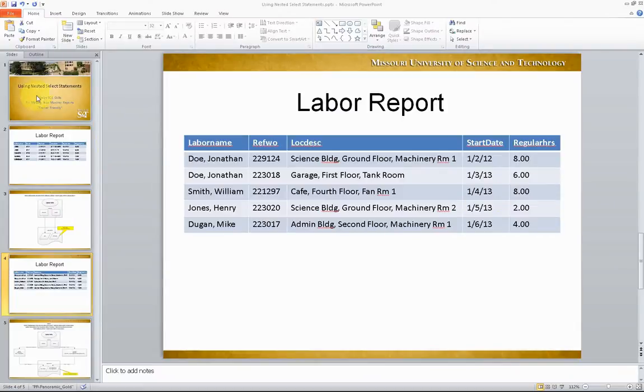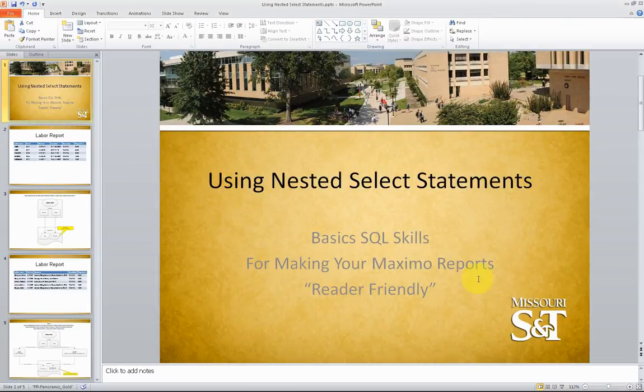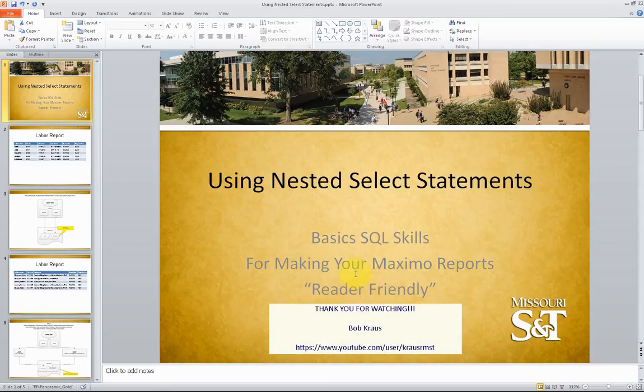So once again, this was using nested select statements for making your Maximo reports more reader-friendly. There are more tables that you can do that with. We didn't go into the work description from the work order number. If you used the refwo and matched it up with the wonum from the work orders table, then you can go in there and grab the description. The craft, if you went in, you could also link up the craft.